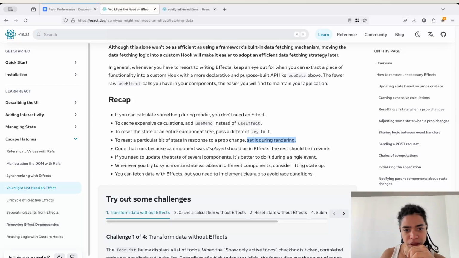Code that runs because a component was displayed should be in an effect. The rest should be in events. If you need to update the state of several components, it is better to do it in a single event.